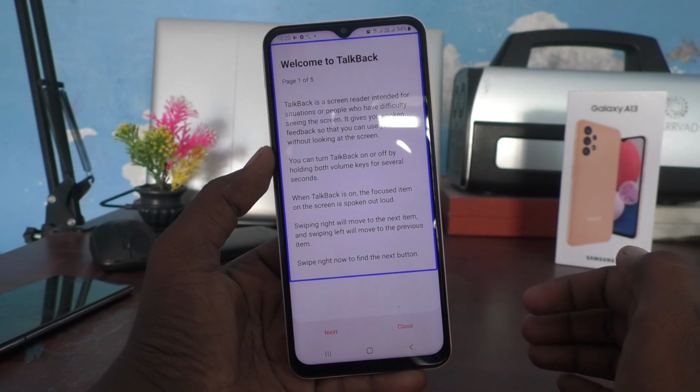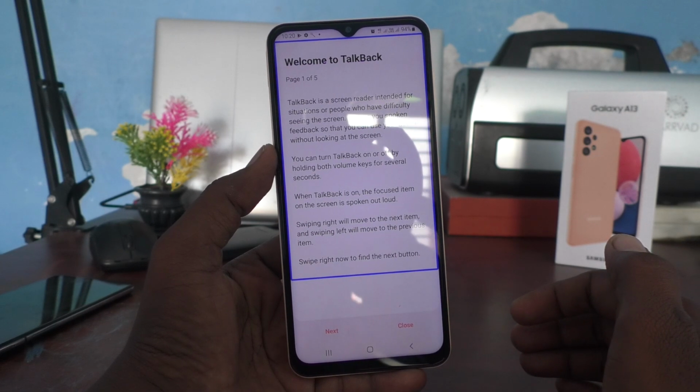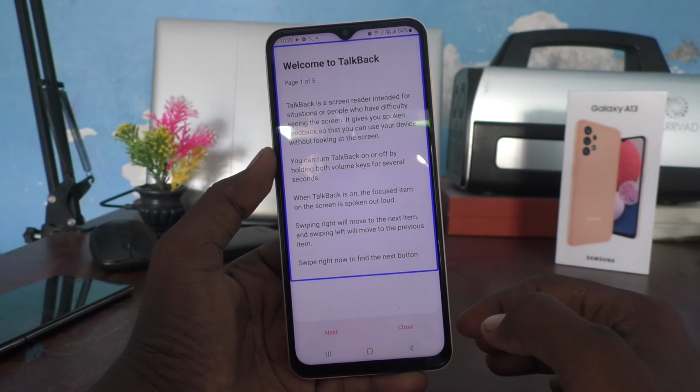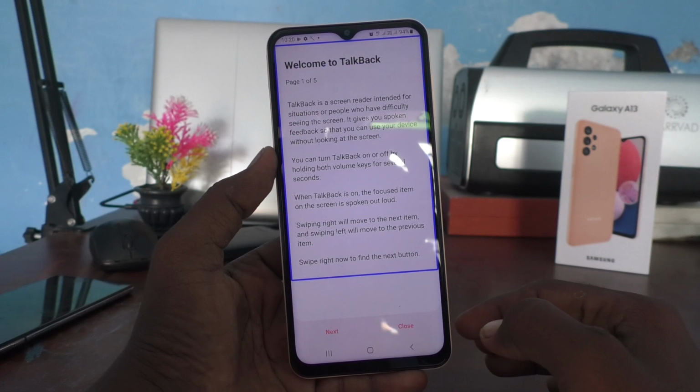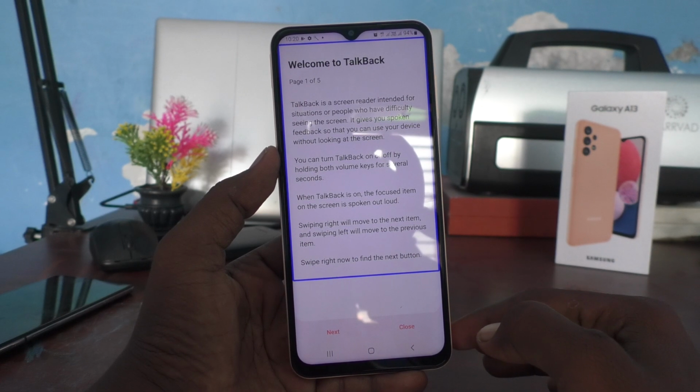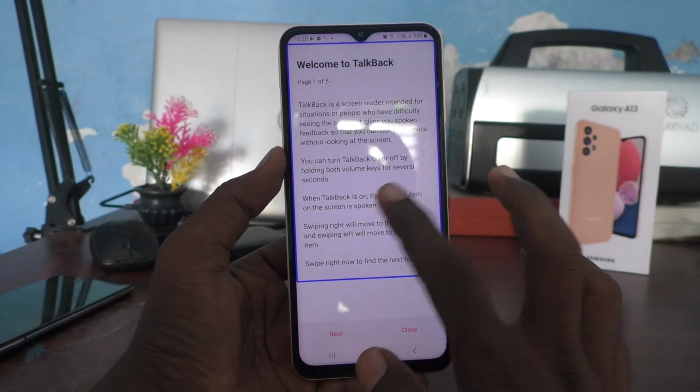Welcome to Talkback. Welcome to Talkback, page 1 of 5. Talkback is a screen reader intended for situations or people who have difficulty seeing the screen. It gives you spoken feedback.